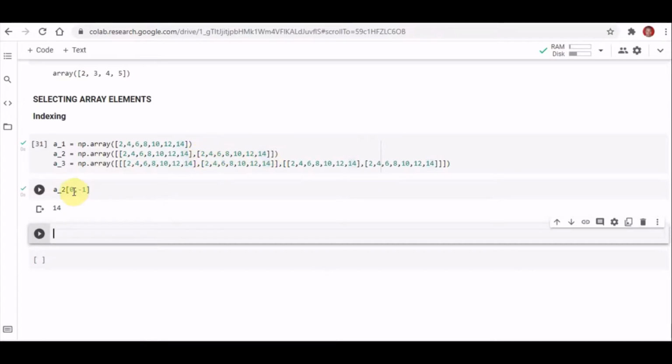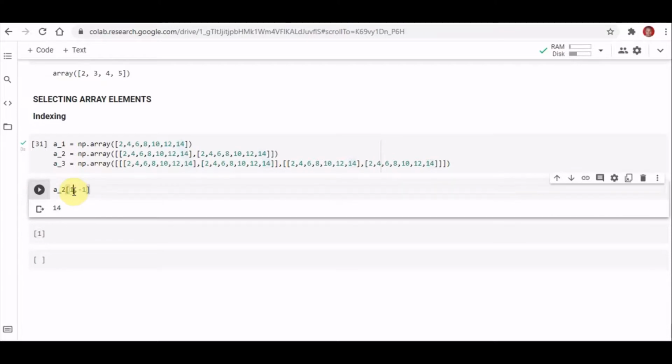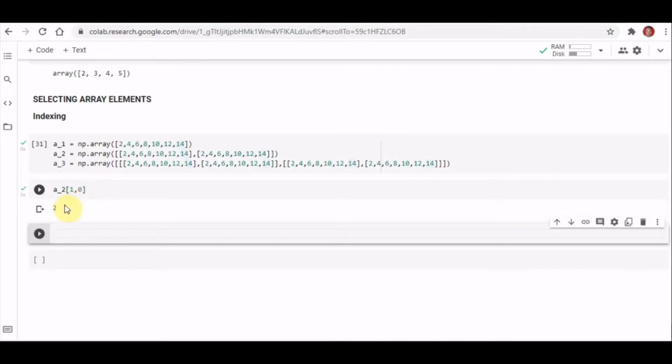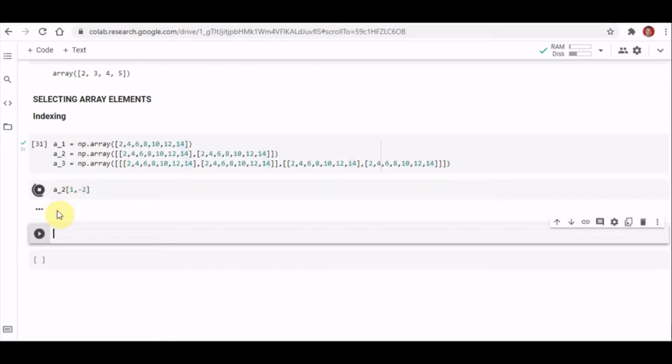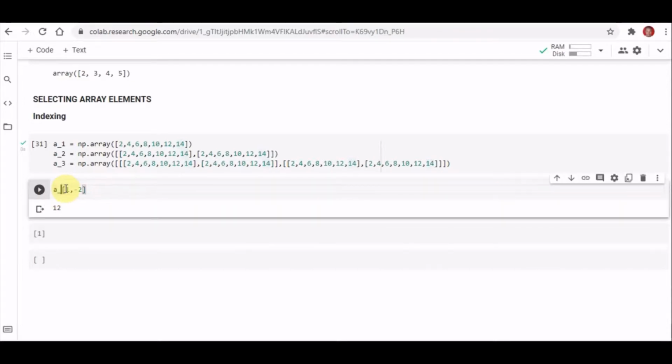The other one-dimensional array is present at index 1, and 2 is on the 0th index. So we use 0. So we got 2. Let's say we want to get 12. I'll use -2 for that. So we got 12. Now let's see how to work with a three-dimensional array.